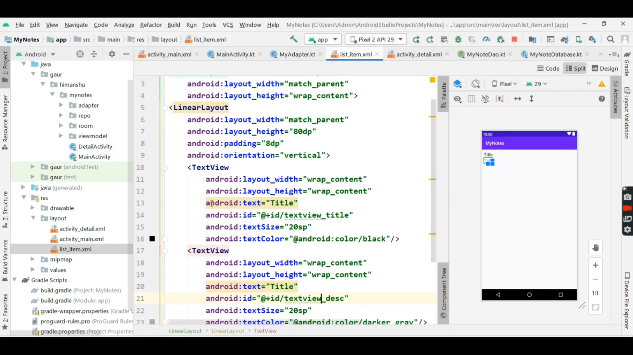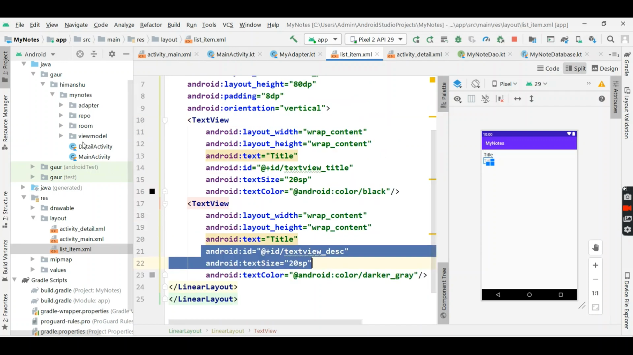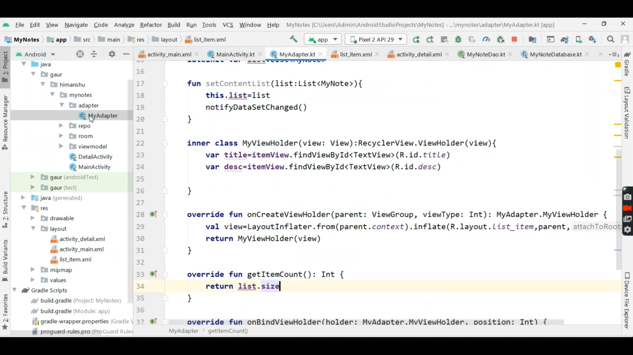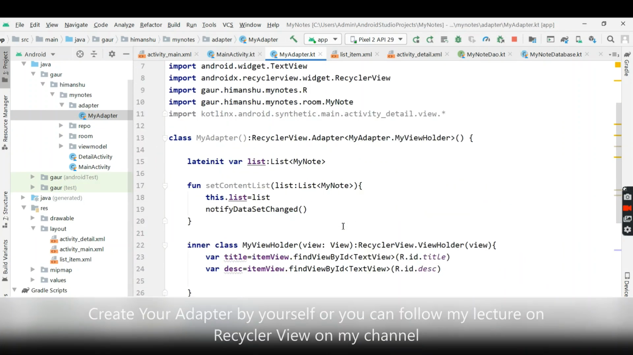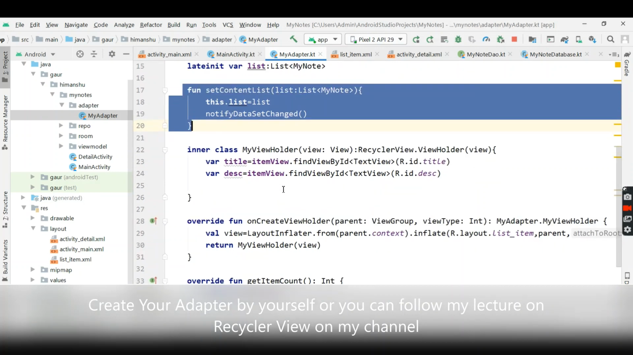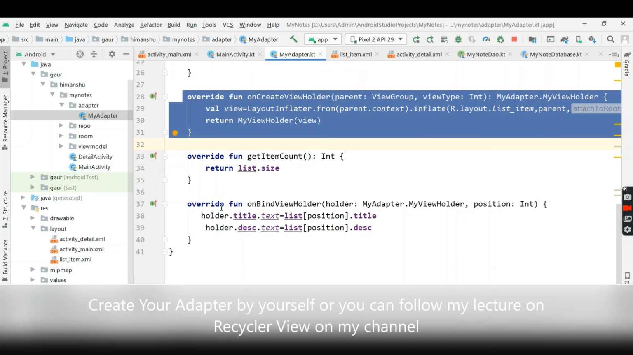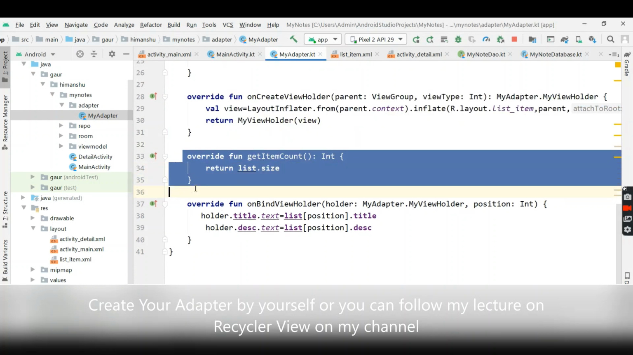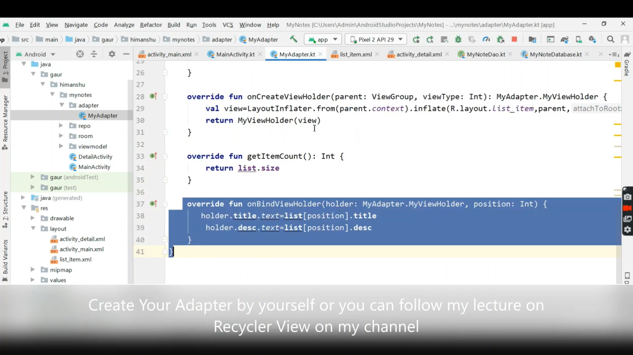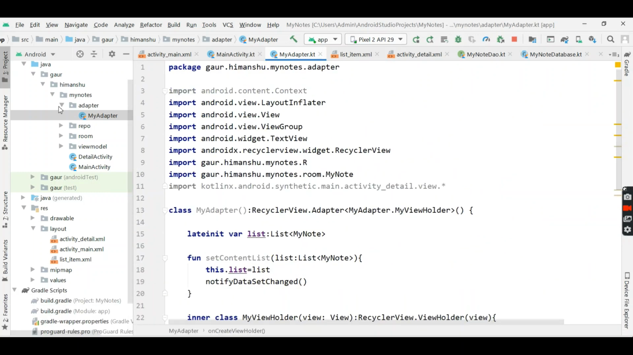You can see here, this is two text views, one is for the title and another is for our description, and this is our adapter. This is for setting the list, this is for my view holder class, this is onCreateViewHolder, getItemCount. So these are the necessary things in our adapter, so it's pretty simple.